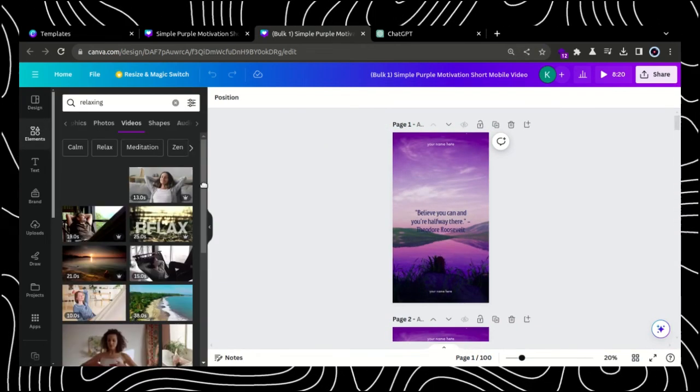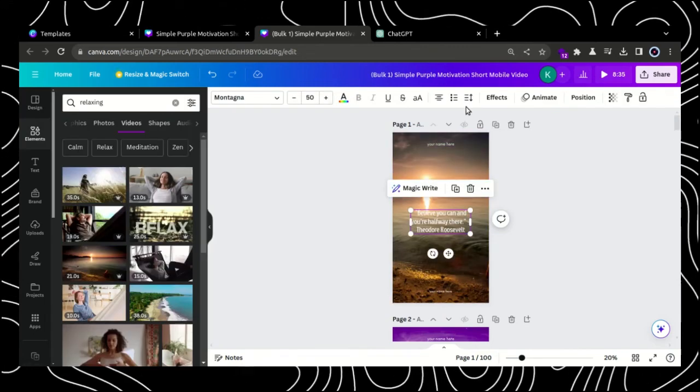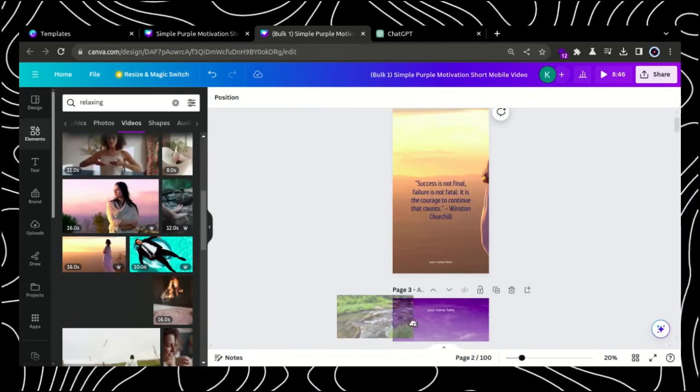Now, you can easily customize a few designs to add that extra flair. Imagine the time you'll save while boosting your content creation.